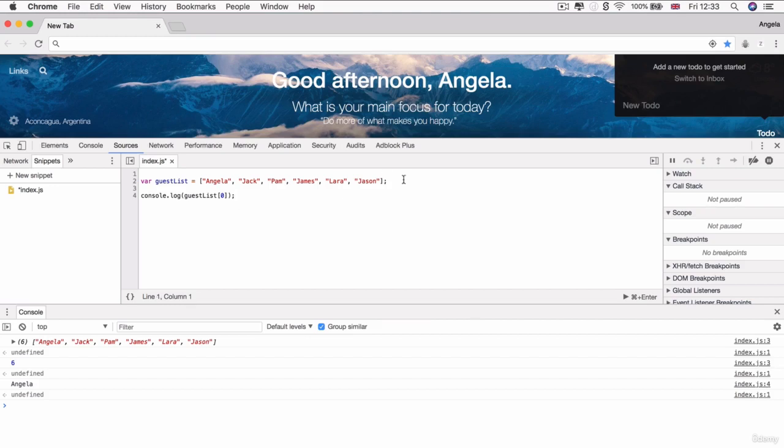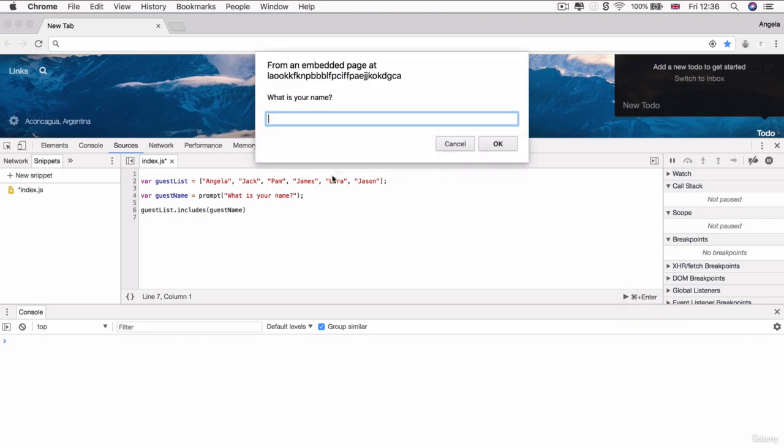All right, so the first thing we're going to do is create a variable called guestName. This will be set to equal the response that we get back from the user when we ask them, what is your name? Now we can check to see if the guest list includes the guest name by using that includes function that we spoke about earlier on. This will return either true or false, depending on whether the guest name is included inside the guest list. So let's run our code and see what we get.